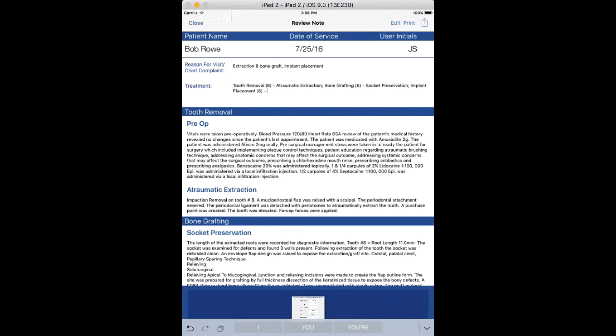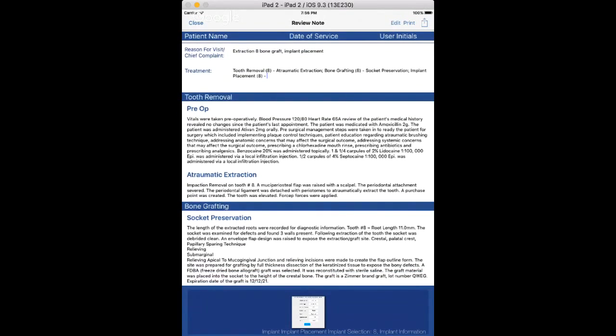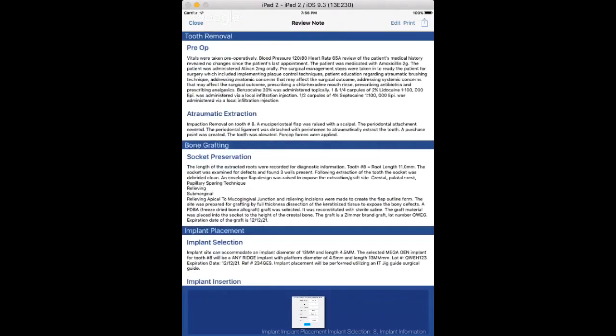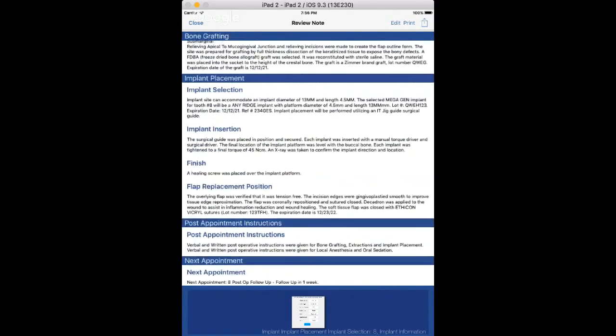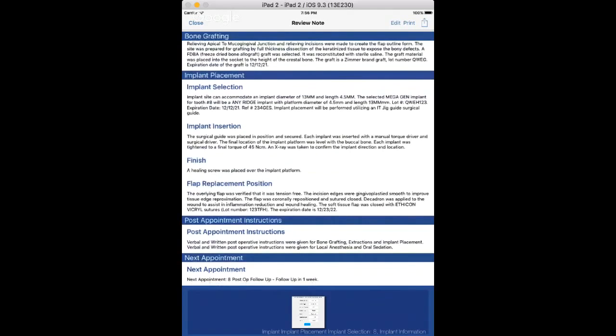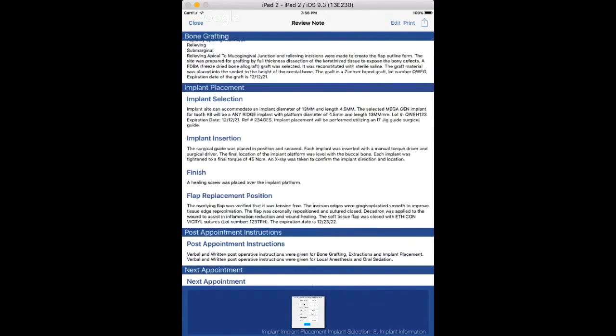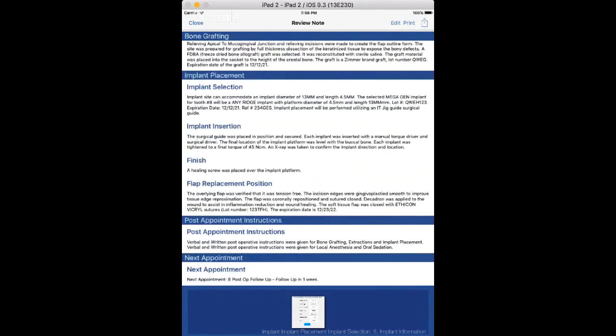And so this is what a typical note would look like. Notice we have tooth removal, pre-op, atraumatic extraction, then bone grafting, socket preservation, implant placement, implant selection, implant insertion, finish, flap replacement position, post-op instructions, and next appointment. Now that is a well-written note.